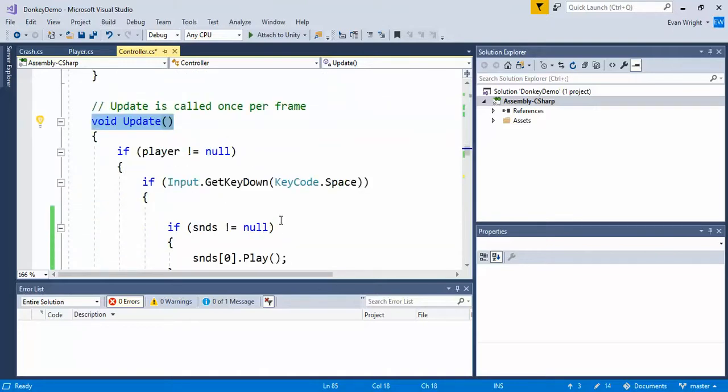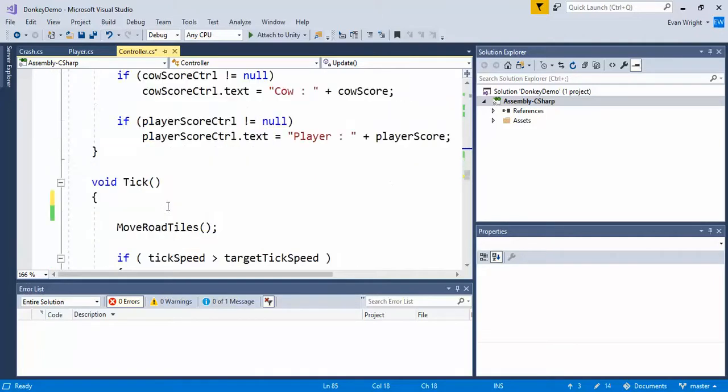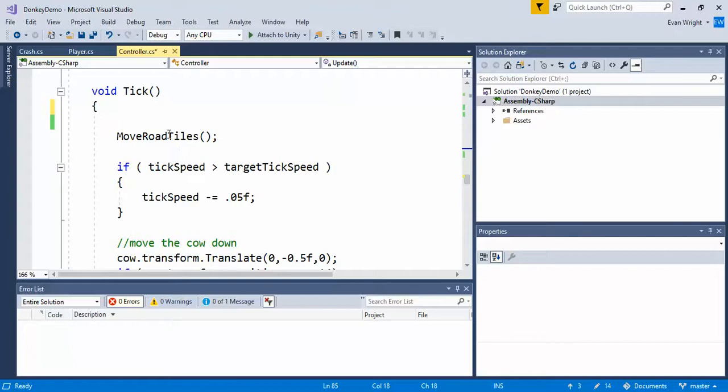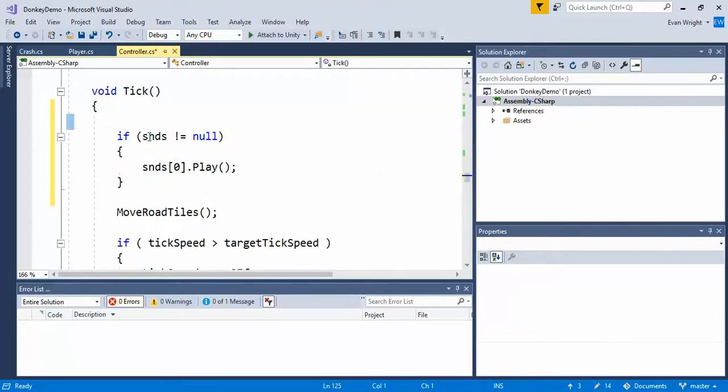Update is called once per frame, though. That would play the sound effect way too quickly. What we want to do is play that little quick sound, maybe every time the car moves up a little bit or something like that. And in this script there happens to be a function called tick that I'm using to do just that. So I'm going to go into my tick function here, and I'm going to say if the sound effects aren't null, play the second sound effect.